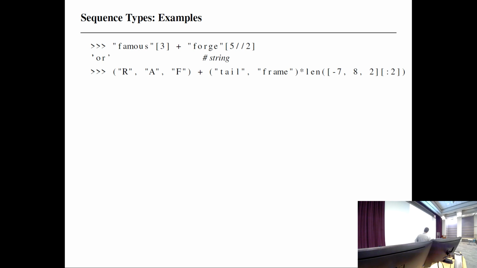And then there's this weird stuff. I'm going to multiply this tuple by some integer, because this is an integer. I know length returns an integer. So tuples can be multiplied like strings. So let's see what this integer turns out to be.